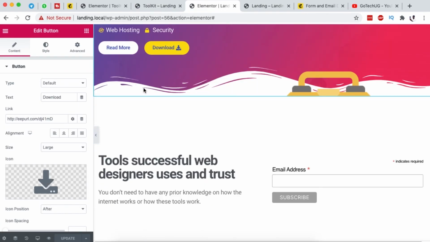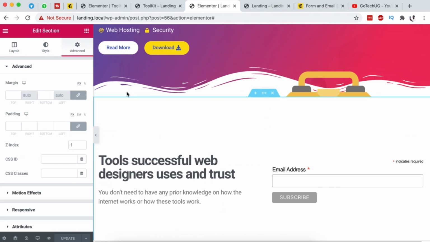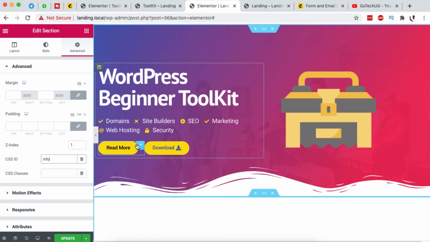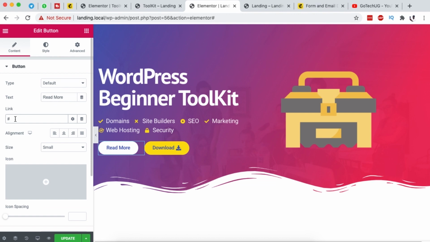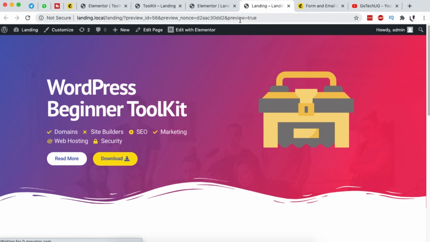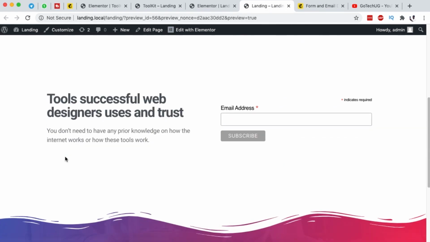We simply come over here, we select the section where we want that person to be taken, select that section, come over here to the CSS ID. So the CSS ID shouldn't have any space, and it should just simply be a word, a description. It can be a word without a pound sign, and it shouldn't have any space. So I can simply make this to be info. I'm going to come here to my button for read more. I'm going to come here to content. I'm going to add a pound sign just as it is without any space, and there I am. So I'm going to simply update. I'm going now to come to our landing page or the preview page. When I click now here, boom, I'm taken straight to the next section.